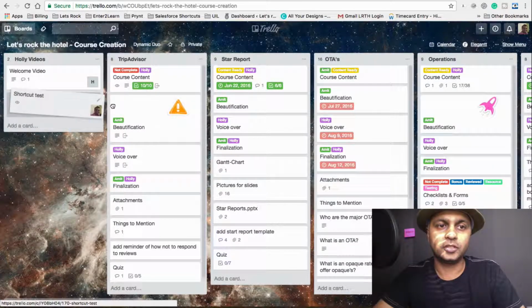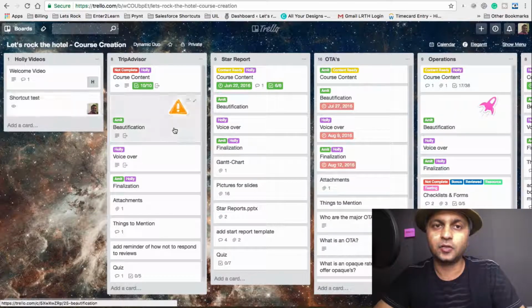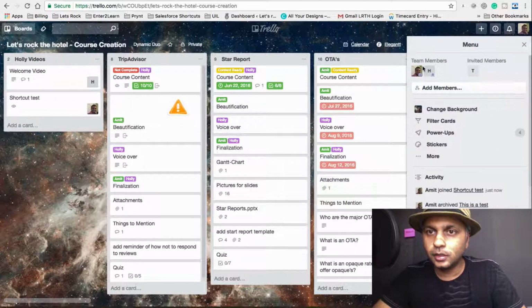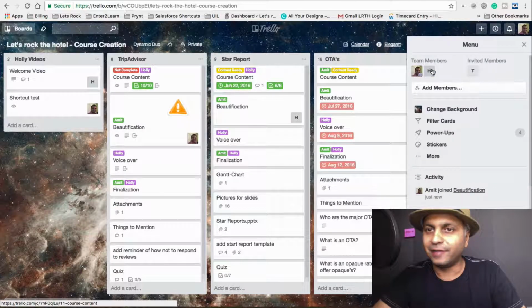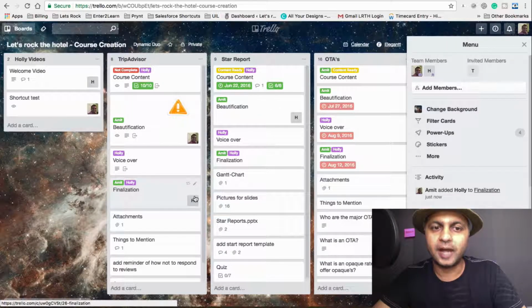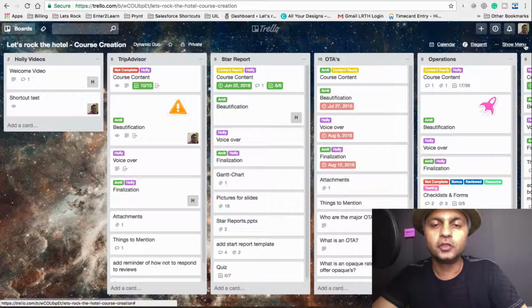And you can always move these cards by dragging and dropping. If you want, you can just drag yourself. I believe if I just go here, you can drag any of these team members and drop them on cards, just drop them willy-nilly, and that way those people will be subscribed to that card and they know that they need to do something on that card. So those are the few keyboard shortcuts.